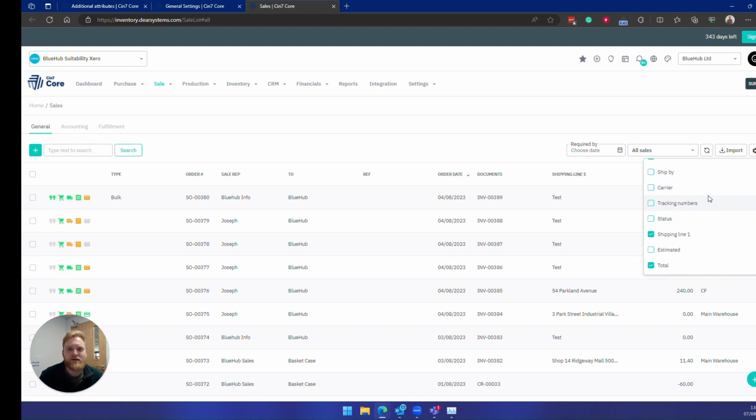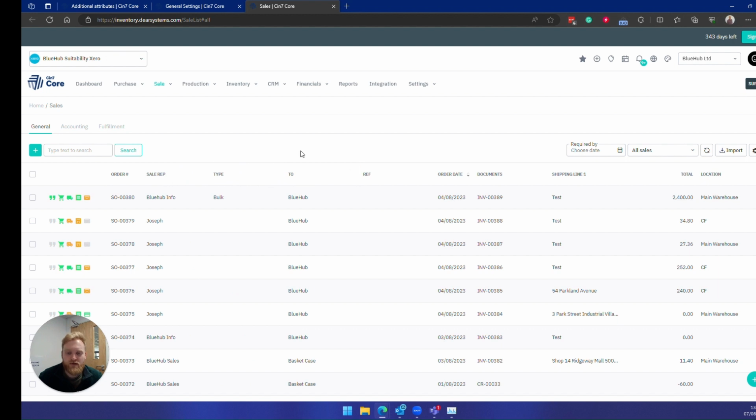So just have a scroll down this list and see if you can find the option where you've added to your account. Once added in and once ticked, it'll show up, and then from here you can drag and drop this to wherever you need.